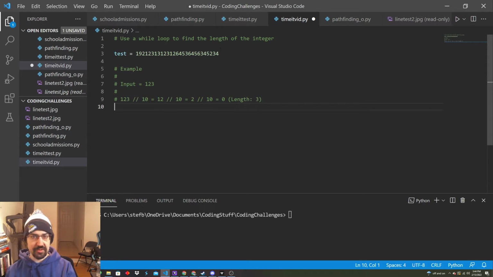I'm going to talk about how to find the length of an integer using a while loop. It's a pretty common question when you're first learning how to use while loops in Python, and a pretty common operation to be able to do.